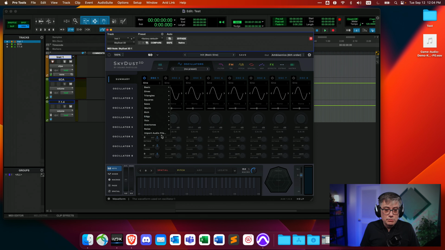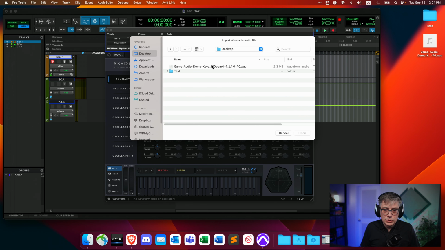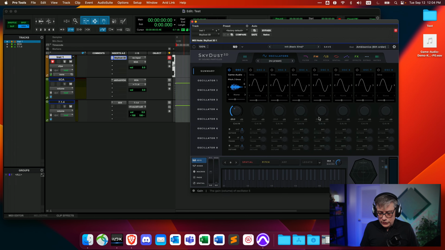We are really interested in importing an external audio file, and this is this little selection here. So I'm going to say import audio file, and then I'm going to select one, and I put it on my desktop here actually. That is a loop that I used in some of my previous projects, and let's just open that up. And I now have that loop loaded into SkyDust, and let's play that. So let's maybe increase the gain slightly.